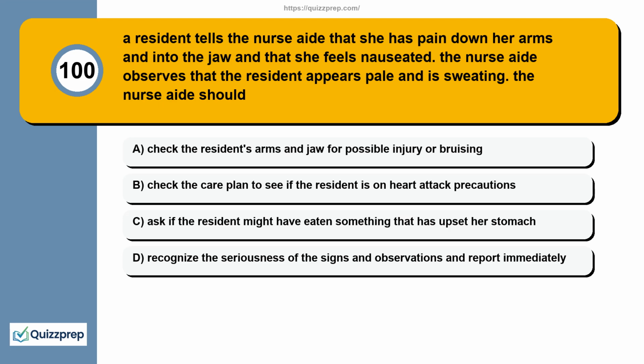Question 100. A resident tells the nurse aide that she has pain down her arms and into the jaw and that she feels nauseated. The nurse aide observes that the resident appears pale and is sweating. The nurse aide should: option A, check the resident's arms and jaw for possible injury or bruising. Option B, check the care plan to see if the resident is on heart attack precautions. Option C, ask if the resident might have eaten something that has upset her stomach. Option D, recognize the seriousness of the signs and observations and report immediately.